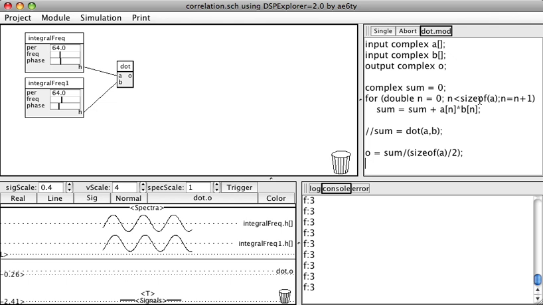For every value of n inside these two arrays, multiply an array element from A and an array element from B and add them up. This is such a common operation that DSP Explorer provides a built-in operation, also called dot, which does the calculation. So we can either write this for loop right here and do the computation ourselves, or we can use the internal function provided by DSP Explorer. This runs about 30 times faster than this, which is why it's provided as a built-in, and I usually use the built-in.